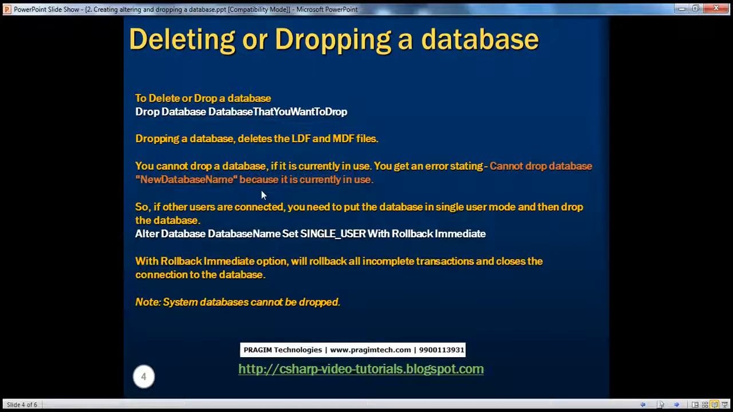So you will have to bring it back to single user mode before you can actually drop it, if there are people currently connected to the database that you're trying to delete. The way we do that is we again use the alter database command: alter database, the database name that we want to alter, set single user with rollback immediate. What do we mean by with rollback immediate?